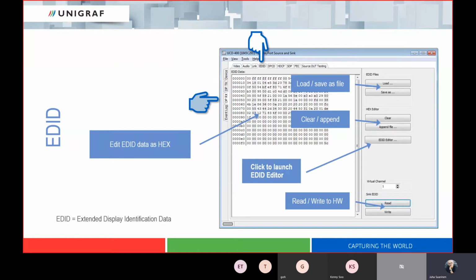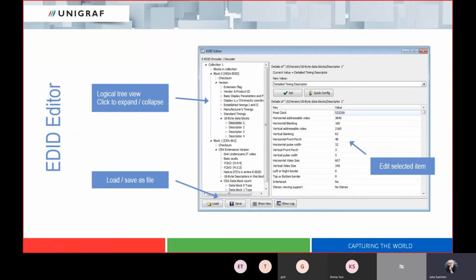Okay, and when you click here, yes, this is the EDID editor where you can actually edit the content of the EDID. This needs a bit more detailed knowledge of how the EDID should be constructed. But this is a way where the customer can create test cases to be used in this EDID emulation.